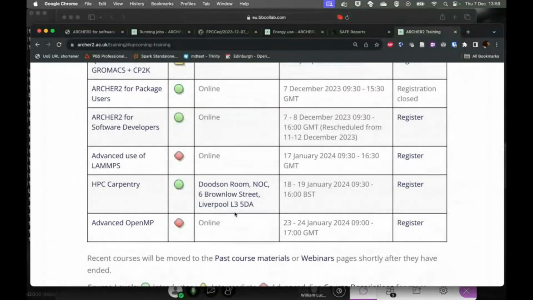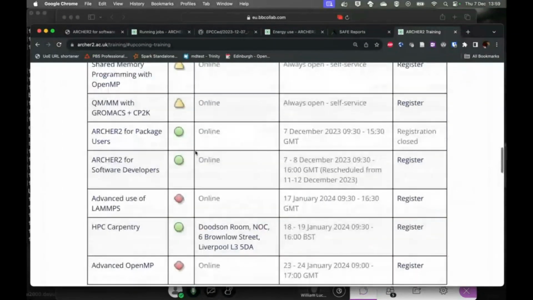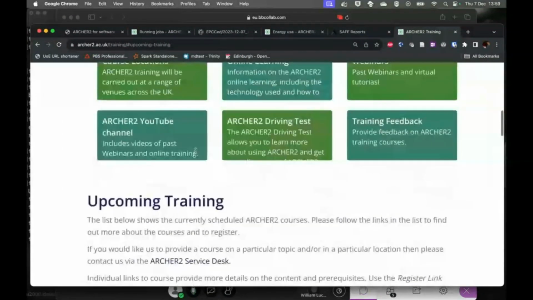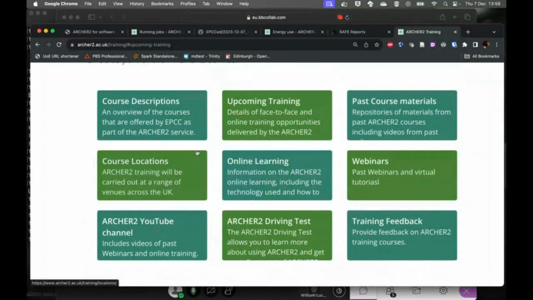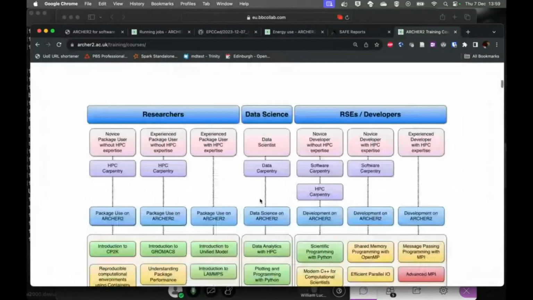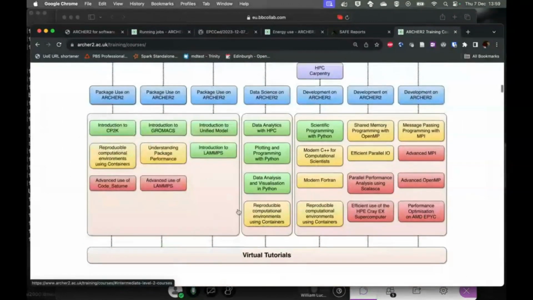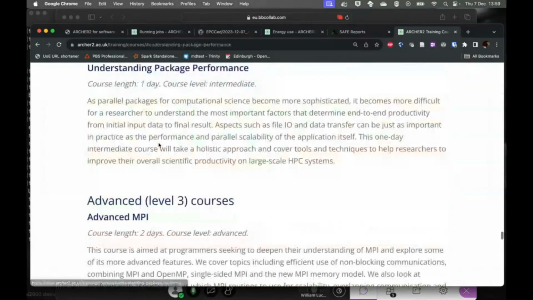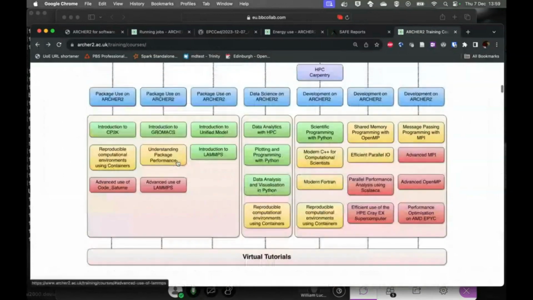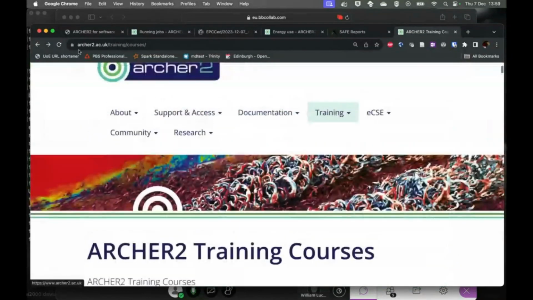So these are the upcoming training. Some of it's in person, a lot of it will be online, and there's different levels of courses. You can look at the ARCHER2 training courses. There's some sort of training routes thing here with different levels of courses. If you click on these, you can get more information on the individual courses that are under that list.